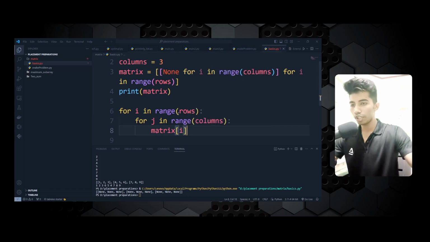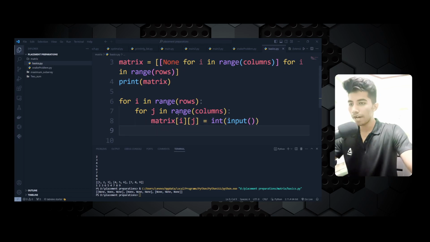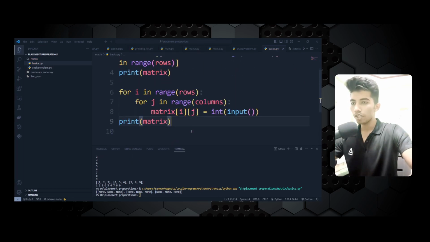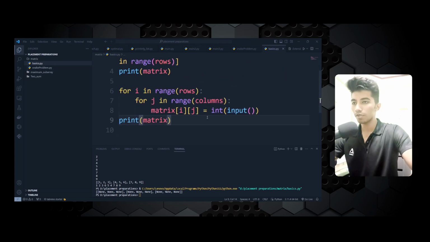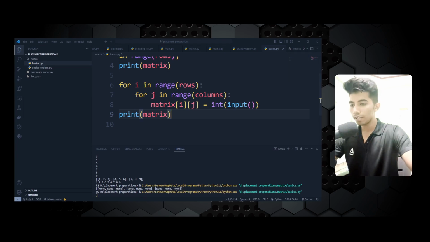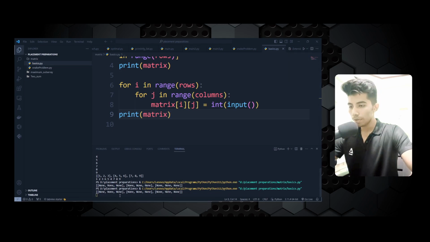Now we will change the value of the matrix by taking the user input here. Okay, you can do it like this, and after that you can just print the matrix to see how it looks. This is how you can create the matrix, assign values to it, and print it. Now let's see how it will look. So it's coming None, and now we will give it the values.